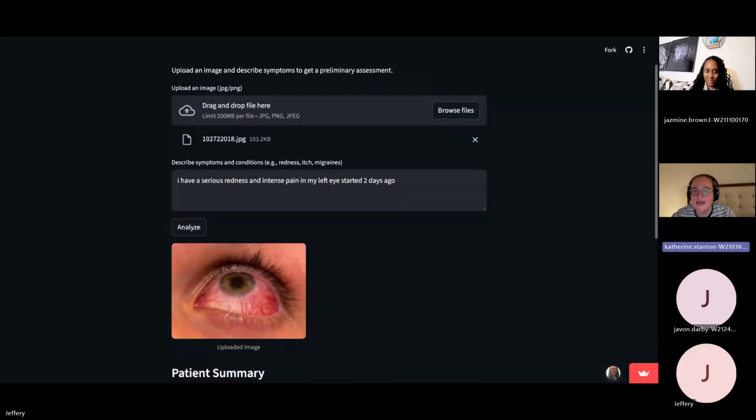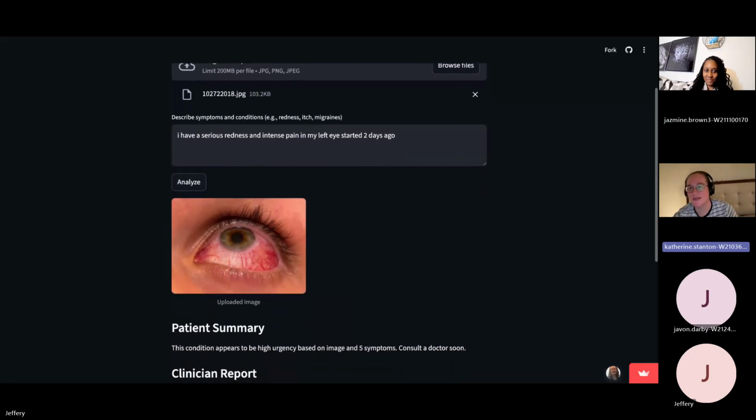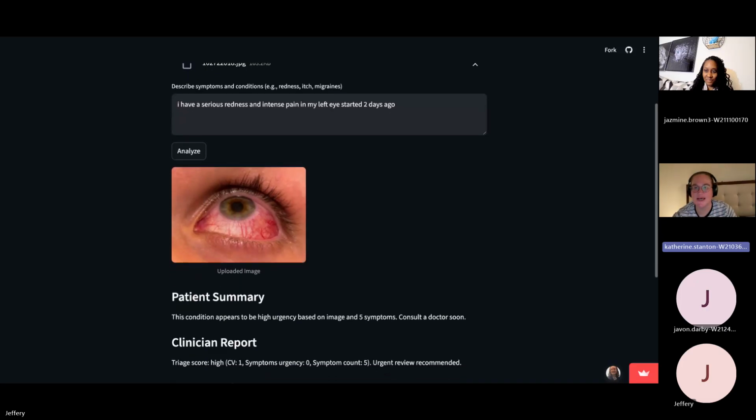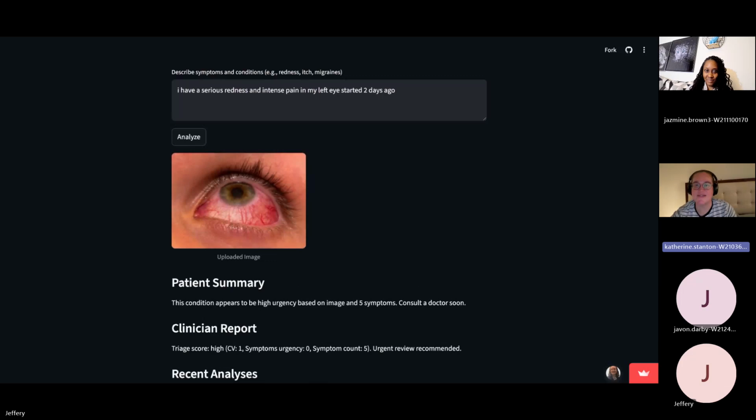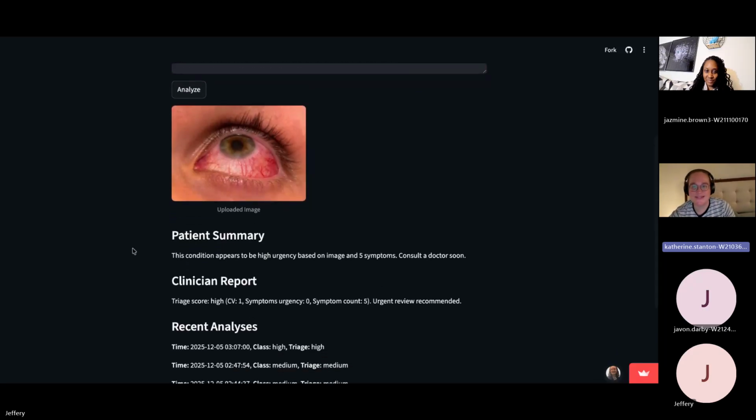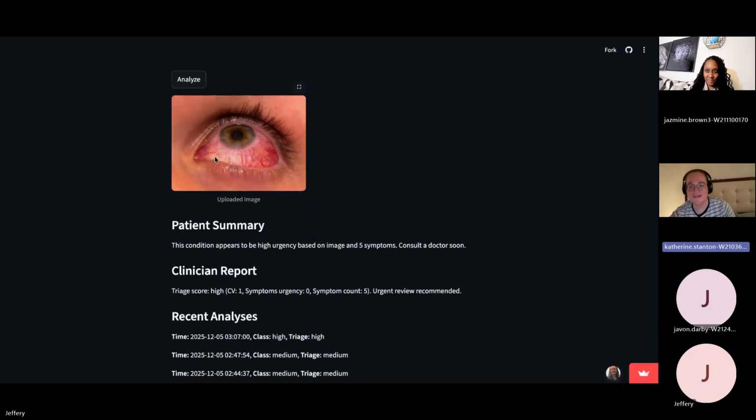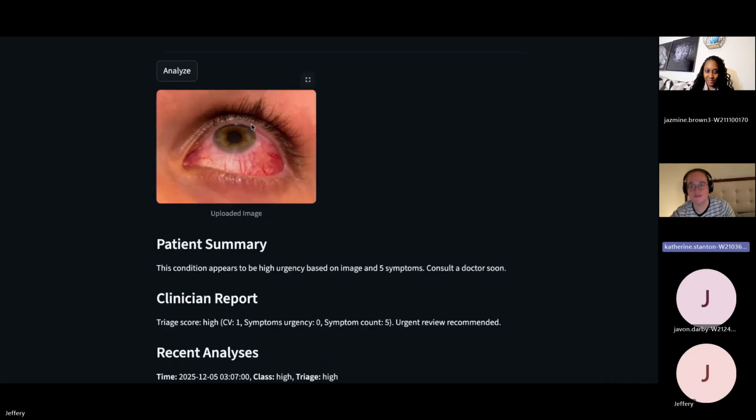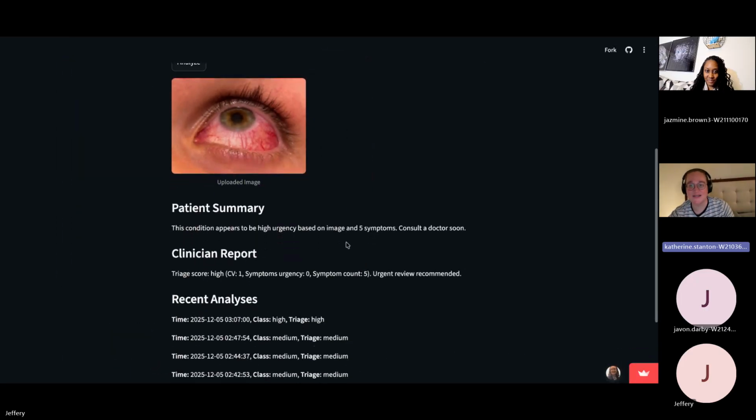All right. So first we simulate a user uploading an image of an infected eye, as we just did. Next, we enter the symptom text: I have a serious redness and intense pain in my left eye, started 2 days ago. When the user clicks Analyze, like we just did, the system immediately triggers the entire multimodal pipeline. Next, behind the scenes, the CNN processes the visual data. The convolutional layers identify features characteristic of conjunctivitis, generating a medium probability score for the infected eye class.